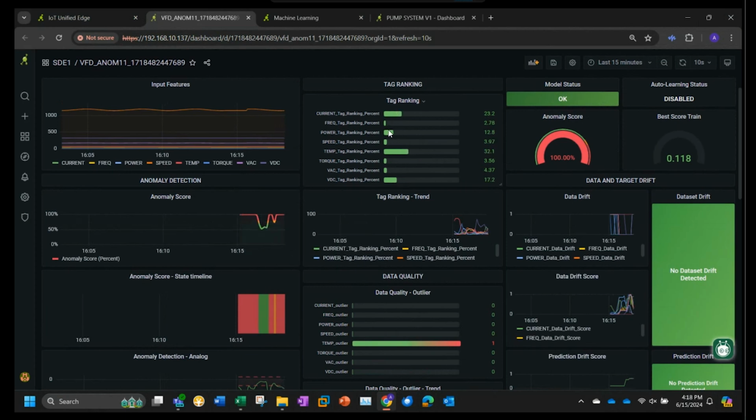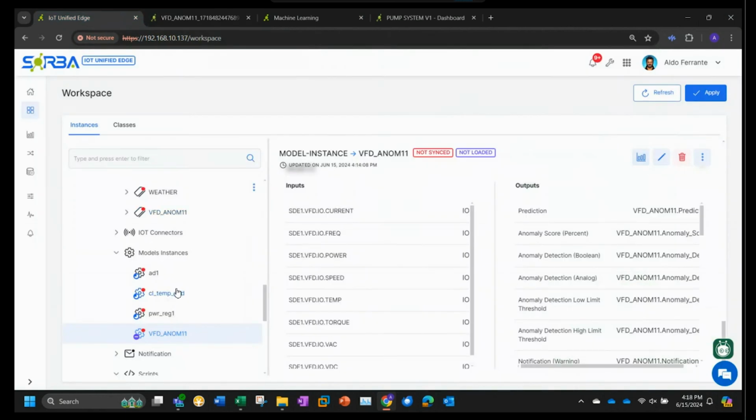And the tag ranking here is in real time. It's showing you what inputs are impacting. And this is updating every 10 seconds and the last 15 minutes of data. So we're going to try to improve that by enabling the auto learning. So let's jump back to the SORBA workspace.